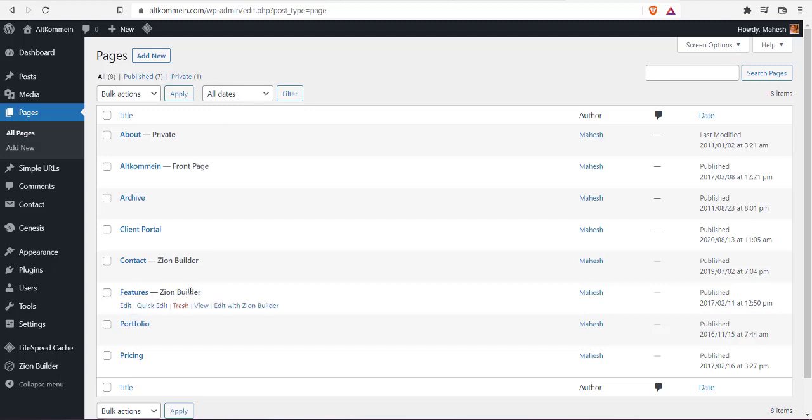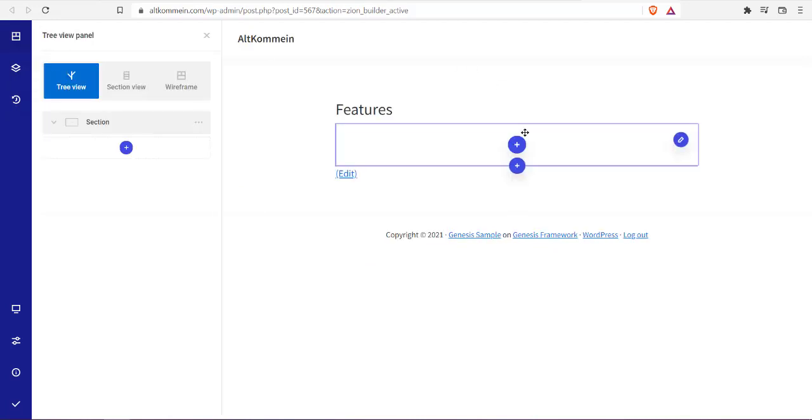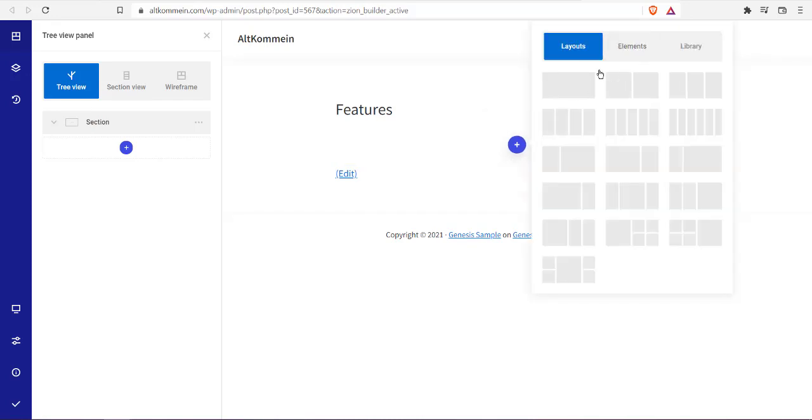Let's say if I want to use this particular page, let's edit it with Design Builder. Okay, here you can see you have preview. Select that. Now it should show you the section where you can drop your elements. So click on that plus sign, then elements.